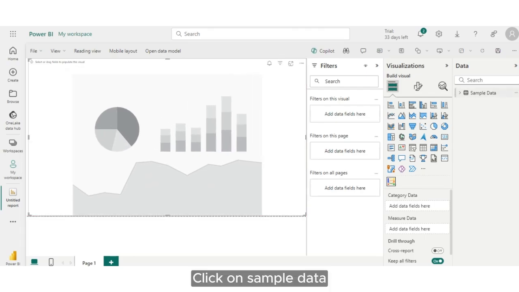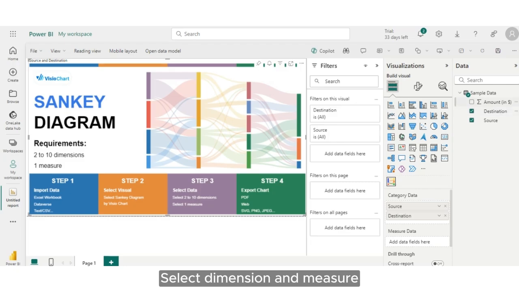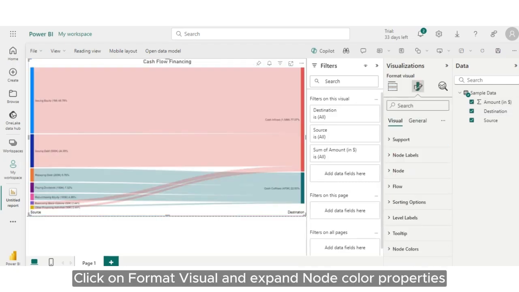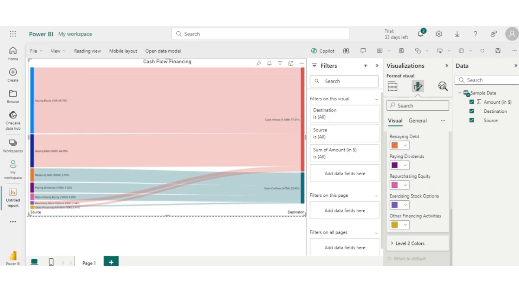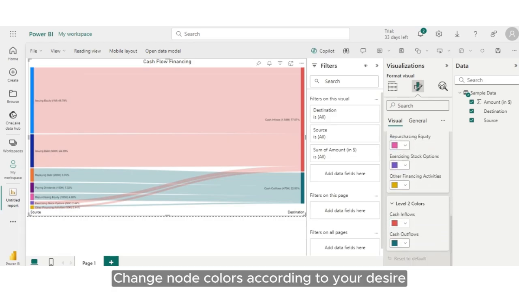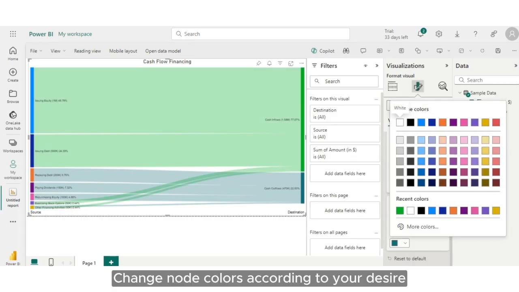Click on Sample Data. Select Dimension and Measure. Click on Format Visual and expand Node Color Properties. Change node colors according to your desire.